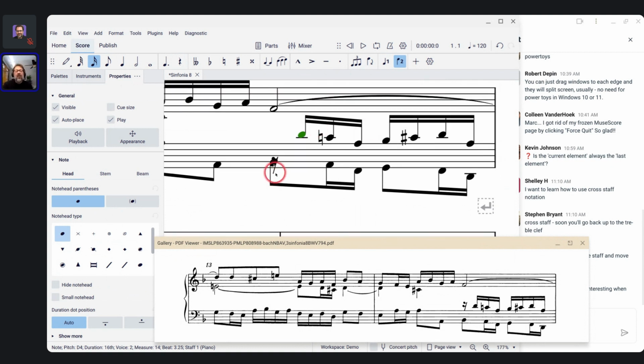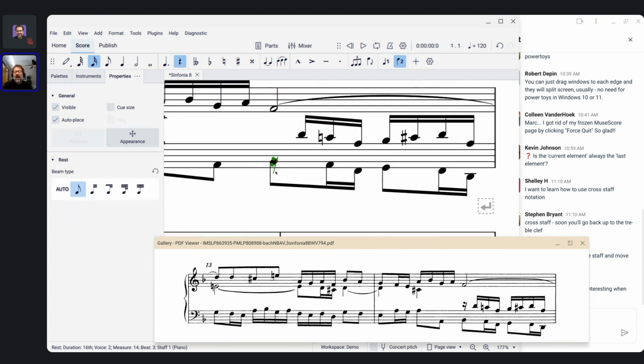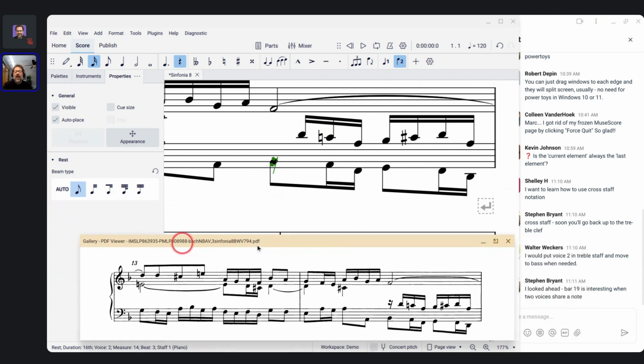Now, notice also it did not avoid that collision. I just need to fix that collision, really, right? So I should have just done that right away. When I said that I only adjust positions when there's collisions or things, this is one of the cases where you'll get it. It thinks, hey, that's a voice 2 rest. Let me put it towards the bottom of the staff, but it didn't understand the cross-staff notation part of it.